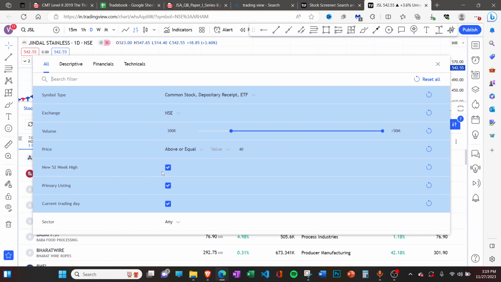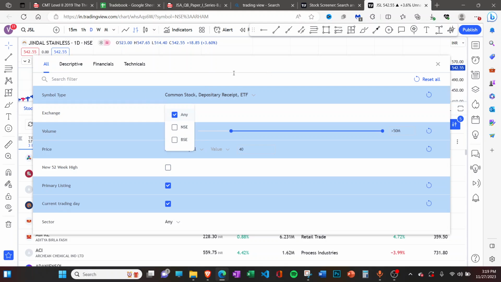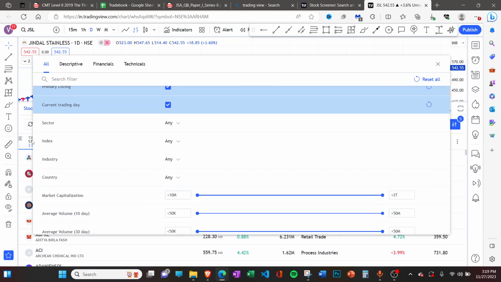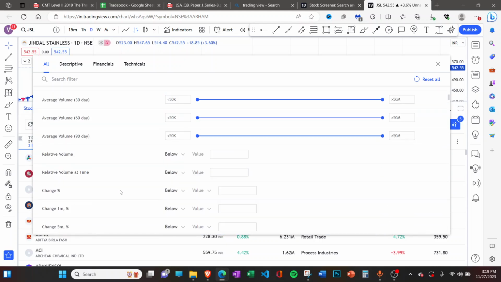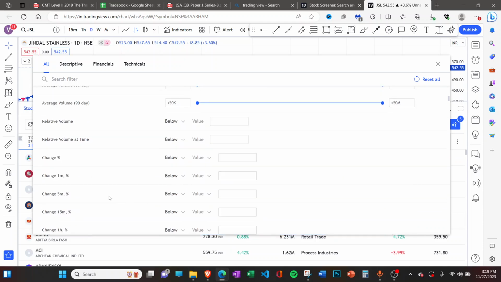So what you'll do is you deselect this new 52-week high. You can keep your volume criteria the same, or maybe change the volume criteria, or change the exchange criteria, like if we want to look at both the exchanges, the NSE and the BSE. There's no specific country, you can also select the index as well, right? If you're looking for a specific index name, you can set the market capitalization as well. Suppose you're looking for stocks less than 10,000 crore market cap, you can change those numbers as well.